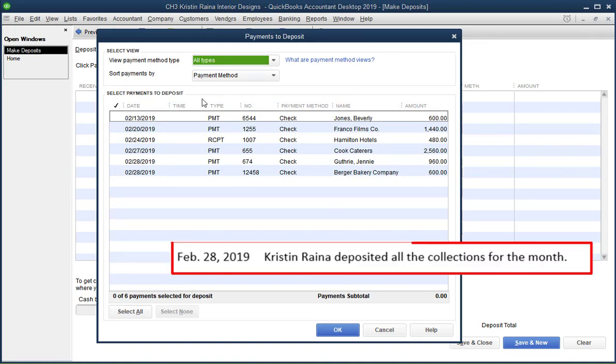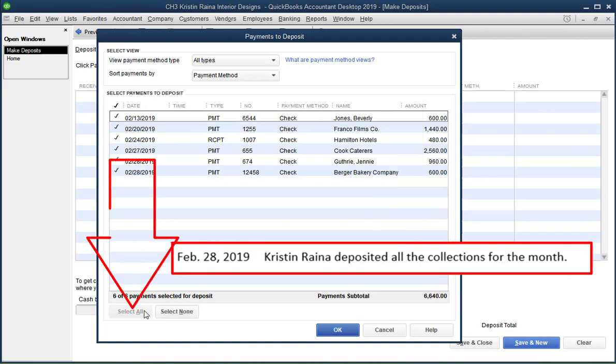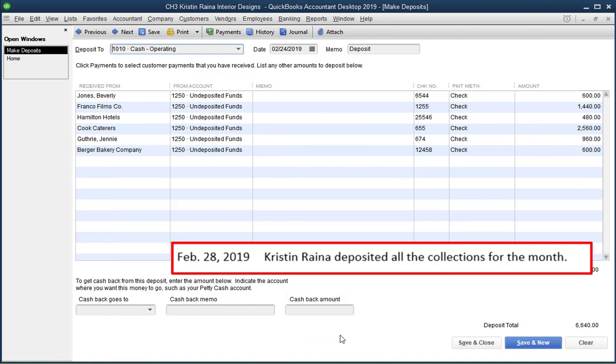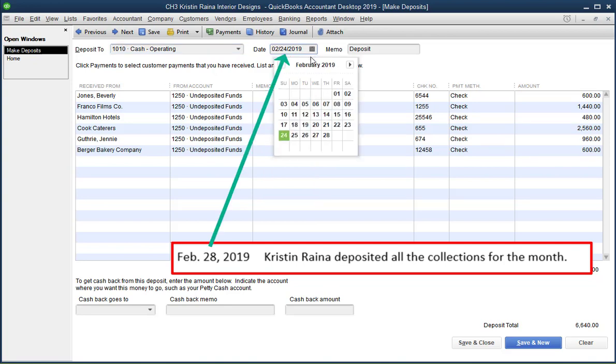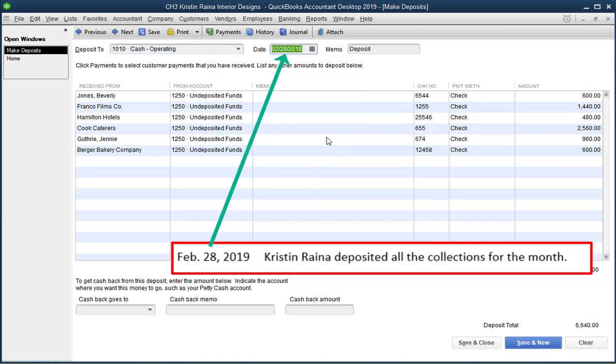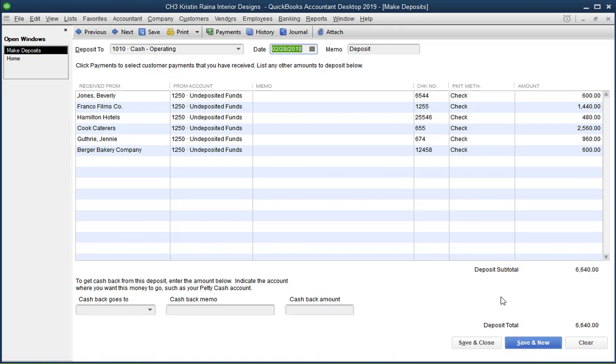Now according to the description, it says deposited all the collections. So I'm just going to click the Select All button. Click OK. And then another thing that students mess up at this point is they forget to change the date. The date is the 28th. And that's all we have to do. We have done our first deposit as soon as we click Save and Close.